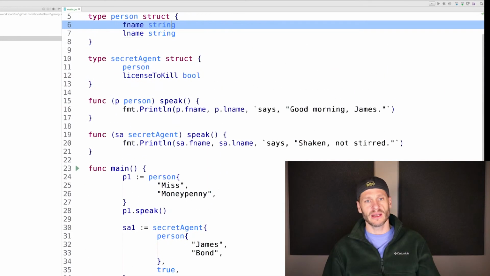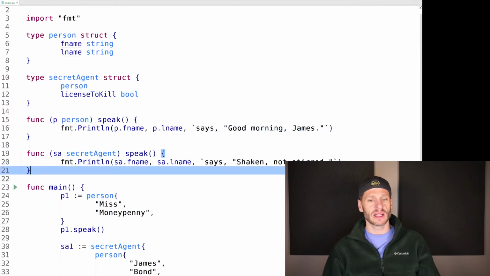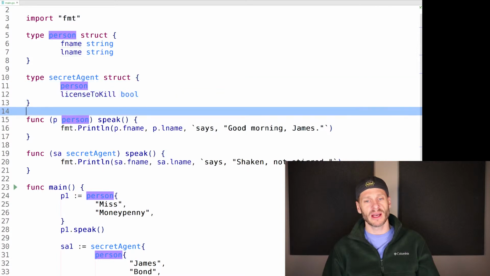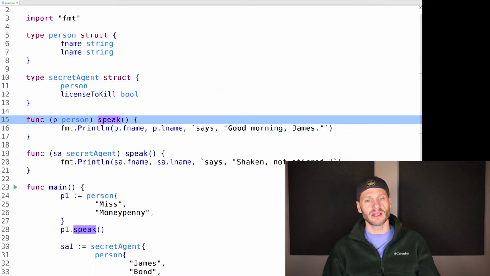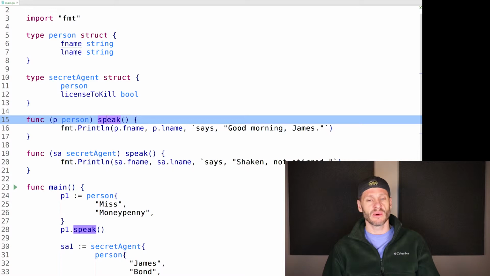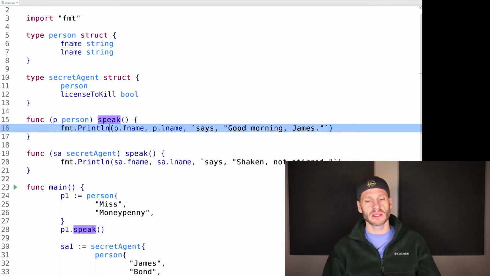Cool. So we've created new types, and we've attached functions, methods to those types, and we've embedded a type, and we have inner type promotion. So the embedded type, all those inner types, fname, lname, get promoted. We also have a conflict because a secret agent is a person and more, right? But James Bond's a person and more. Secret agent is a person and more. And so secret agent has the speak method and the person has a speak method.